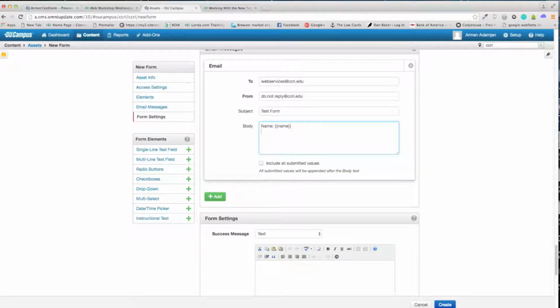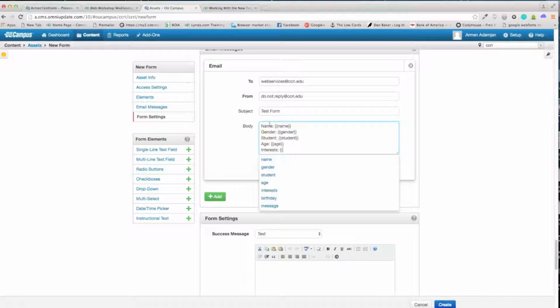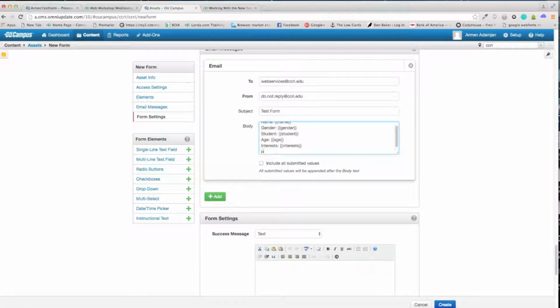You hit enter, you put in the next one on the list, which was gender, curly braces, gender. And you keep doing that for each element. I'm just going to go ahead and do that. Student, age. The next one is interests. Birthday. And the final one is the message.